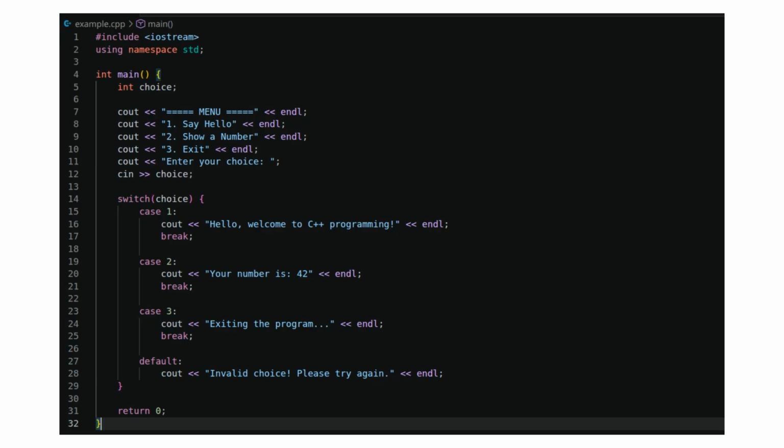Now, inside main, we declare an integer variable called choice. This variable is going to store whatever number the user picks from our menu. Next, we print a simple menu on the screen. We show the user 3 options: say hello, show a number, and exit. Then we ask, enter your choice, and we use cin to read the number the user types in. So whatever they type, that number gets saved inside our choice variable.